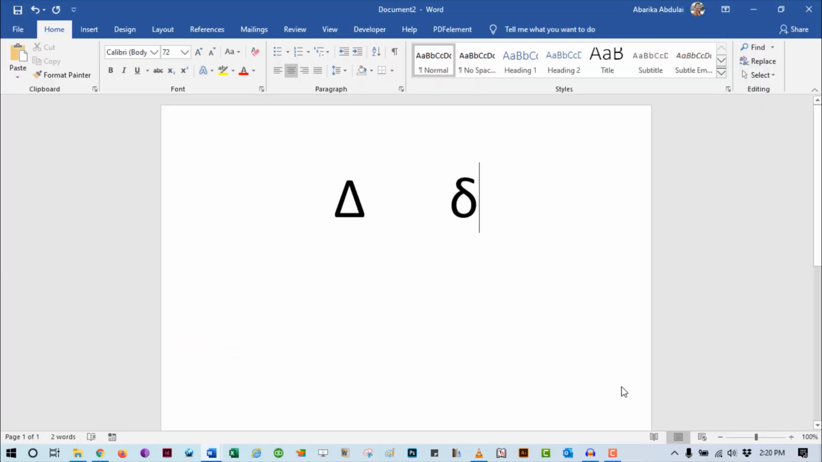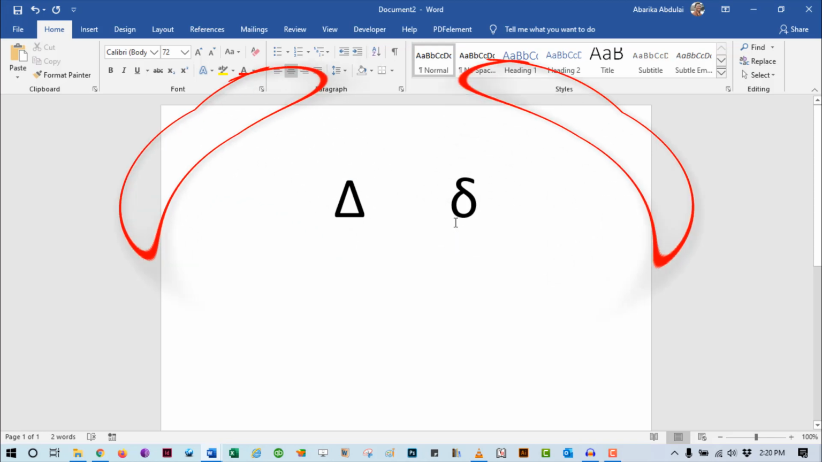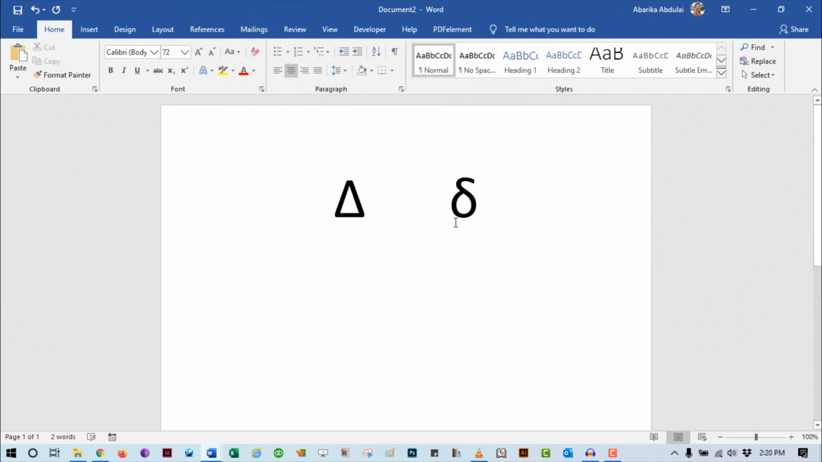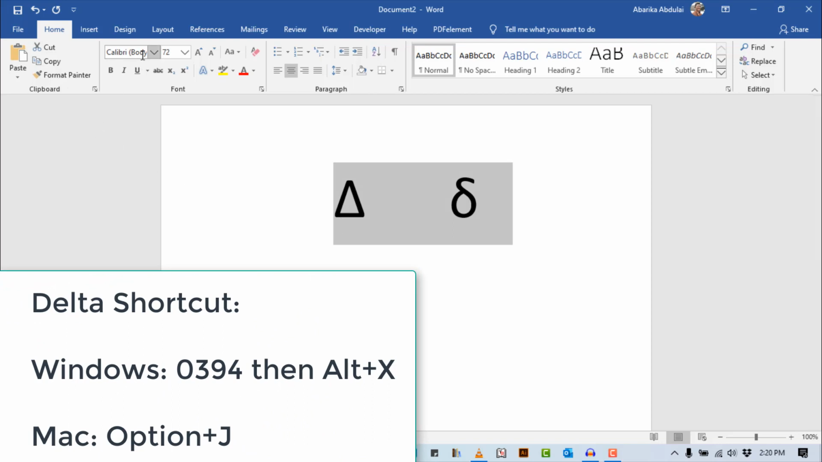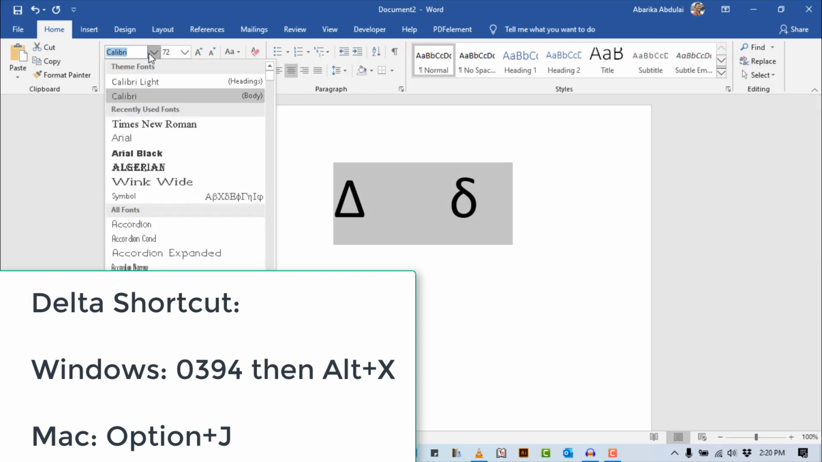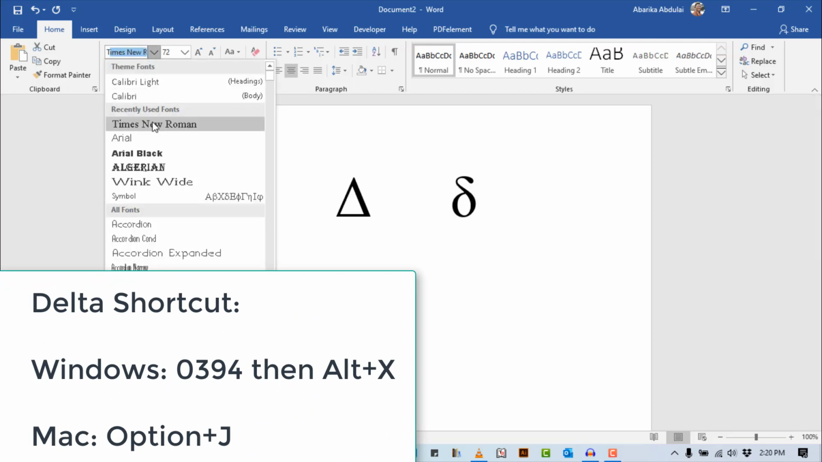The uppercase symbol for delta is the triangle here, and this is also the lowercase delta symbol. In today's video, I will teach you how to easily type or insert these symbols anywhere, including Microsoft Word and Excel. There are several methods you can use to get this symbol. Without any further ado, let me show you the first method, which involves using the delta symbol character code.